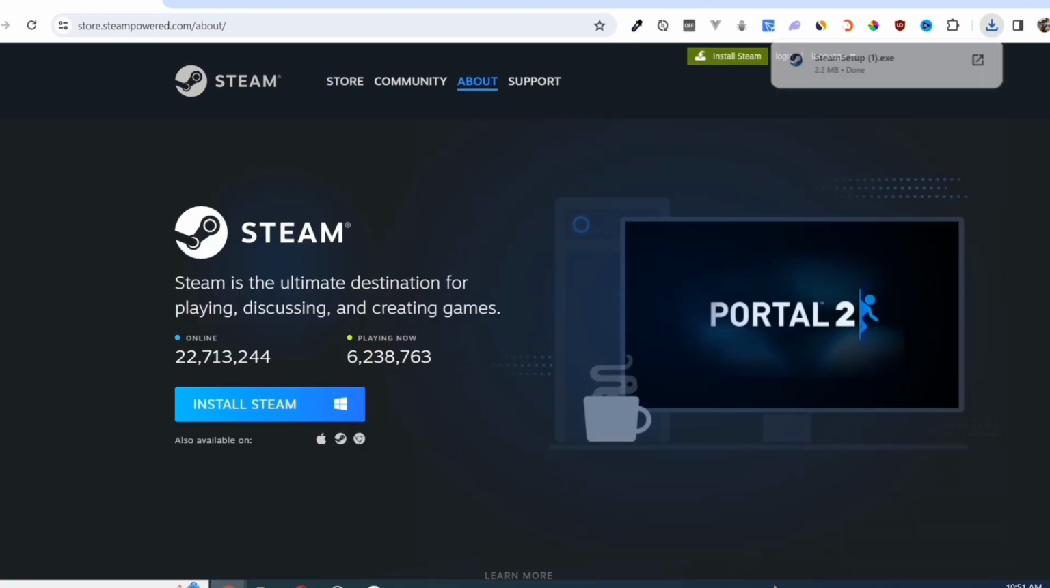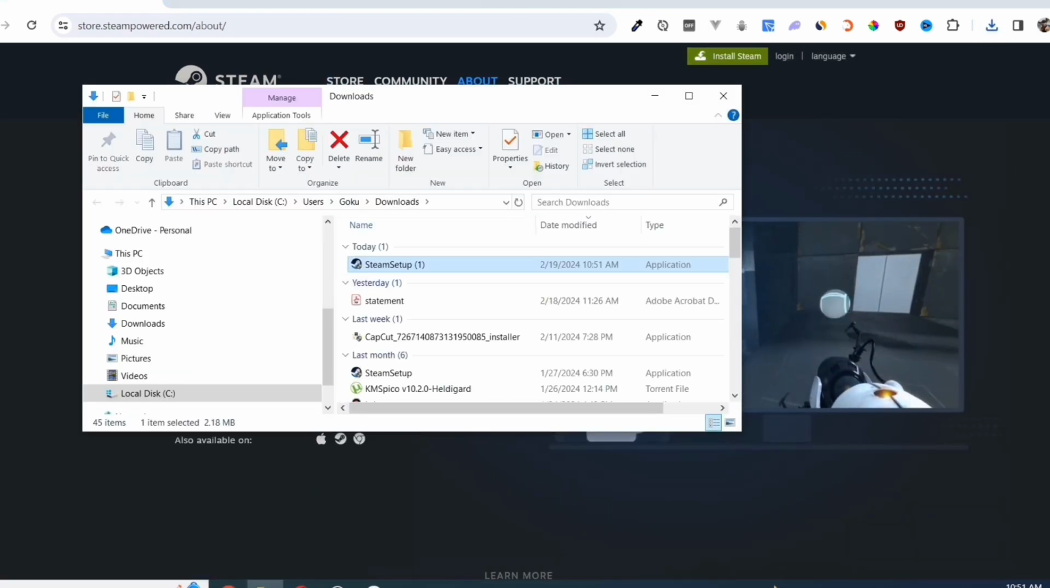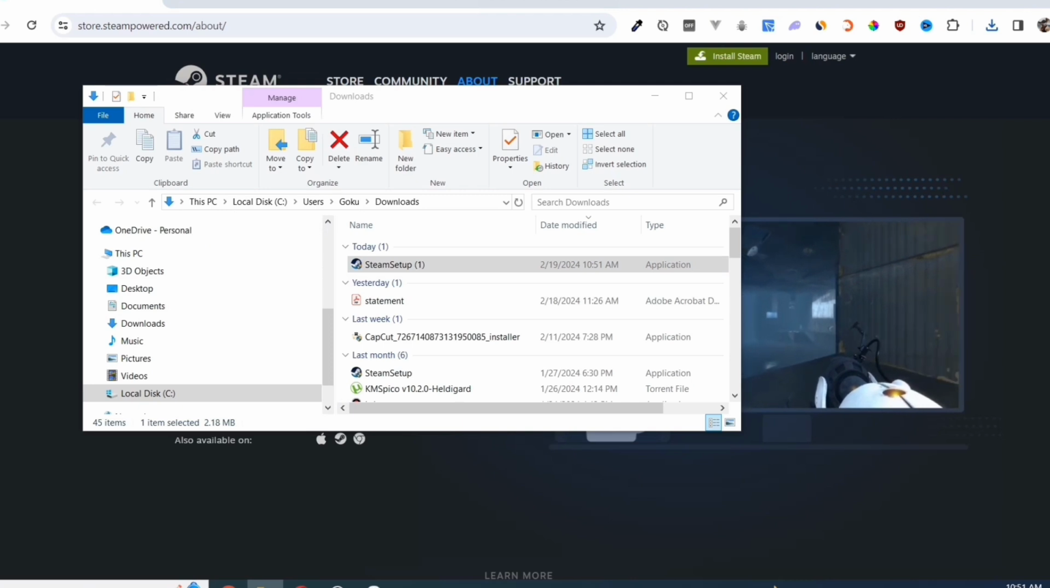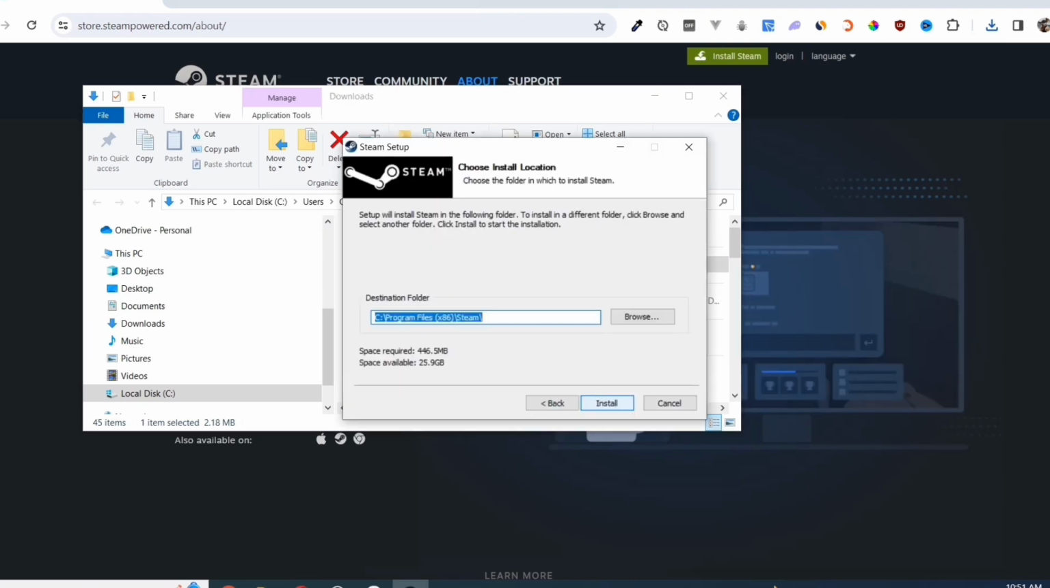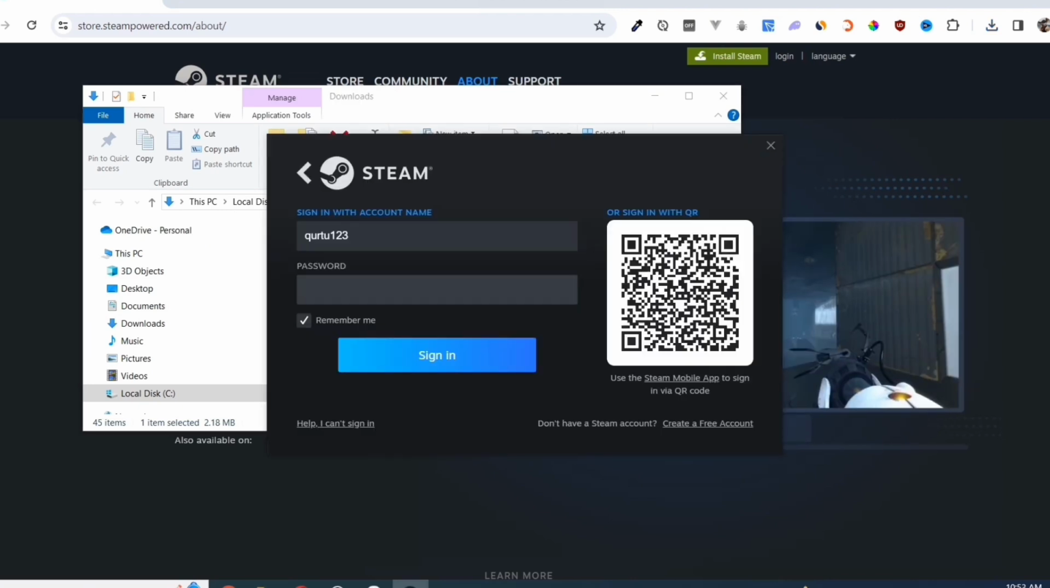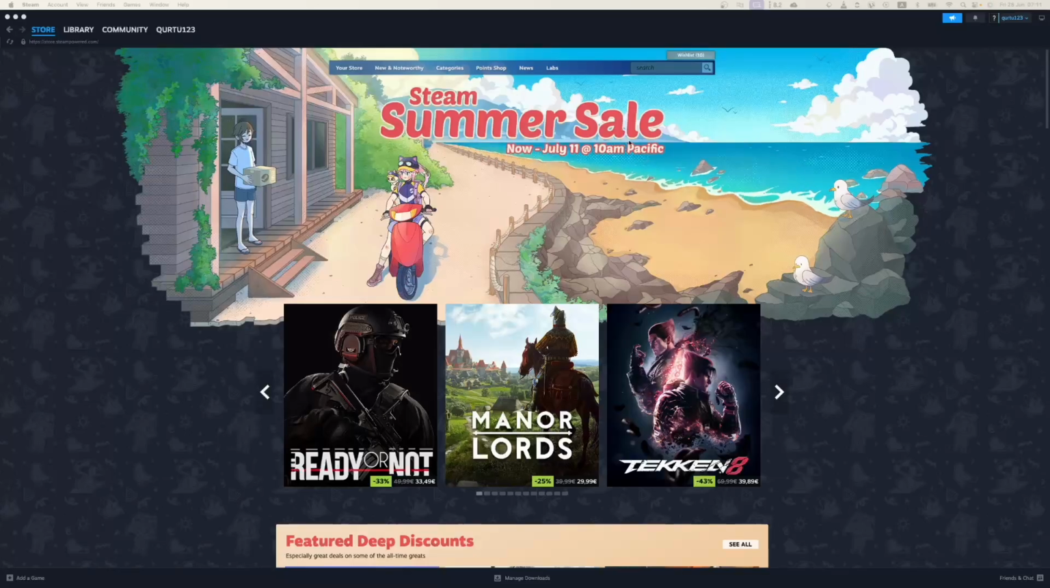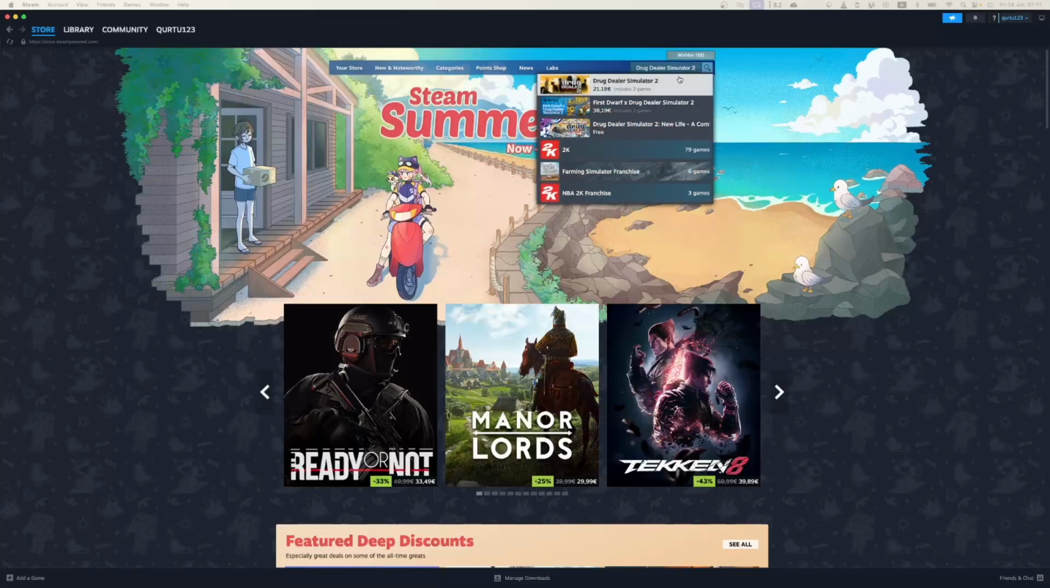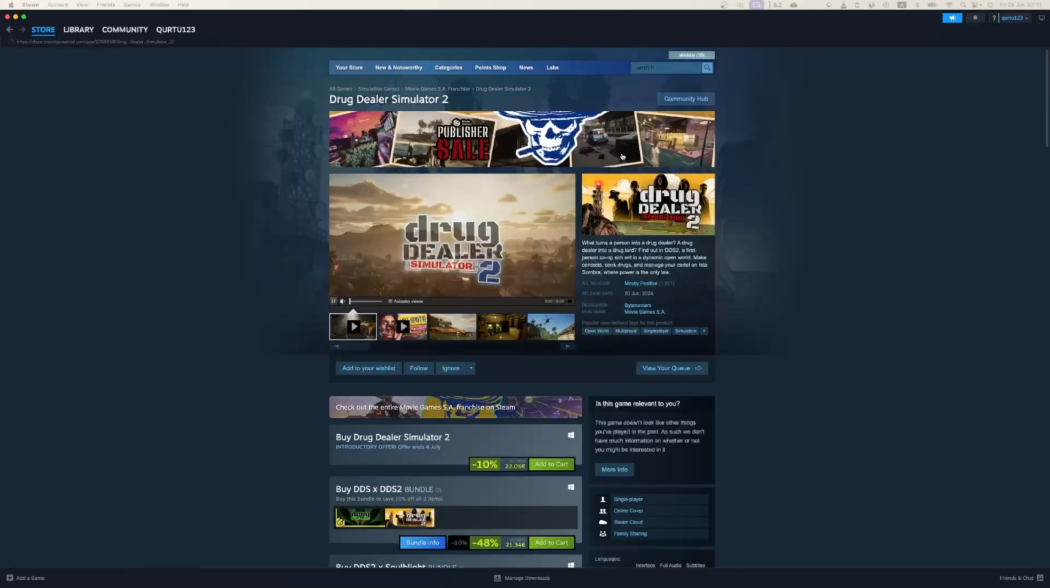Once you've done that, at the top right corner of your screen, click on the .exe file and open it. Complete the installation, and once finished, open your Steam app. In the search bar, type Drug Dealer Simulator 2 and in the drop down you will see the game. If not, check the video in the description. If you see the game in the drop down, click on the game.